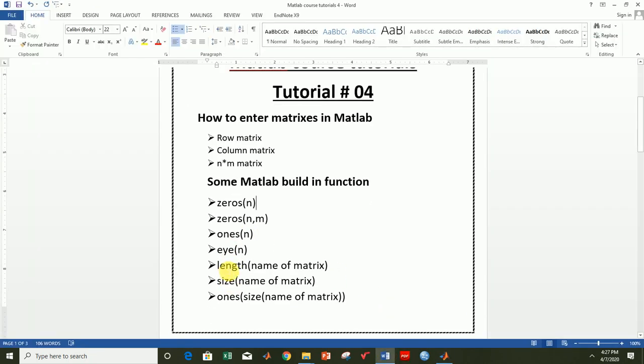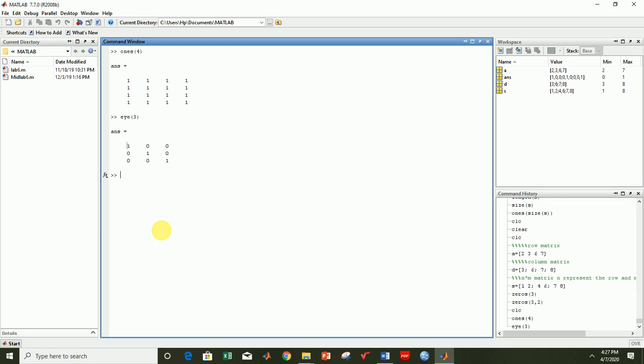Now this one means length(name of the matrix). When I enter length and the name of some matrix, it will tell us the length of the matrix, like how many columns are there in the matrix. So let's do this one. Let's generate a matrix D equal to [1 4 3; 5 6 7], and close this. So it's a 2 cross 3 matrix.